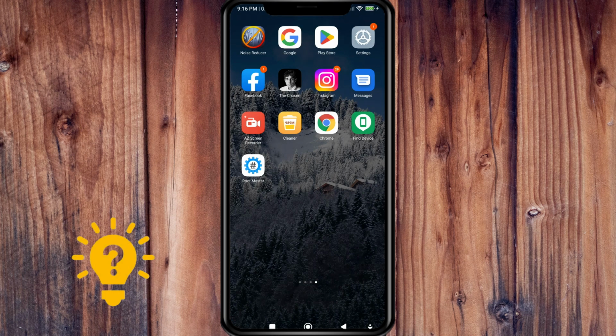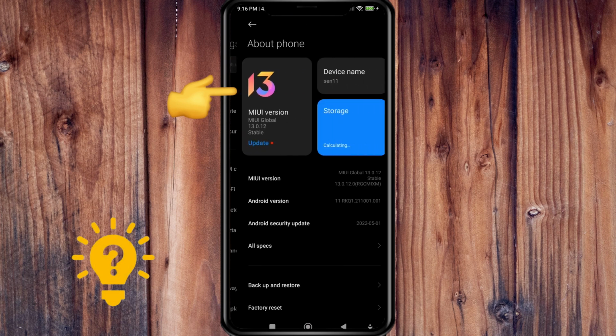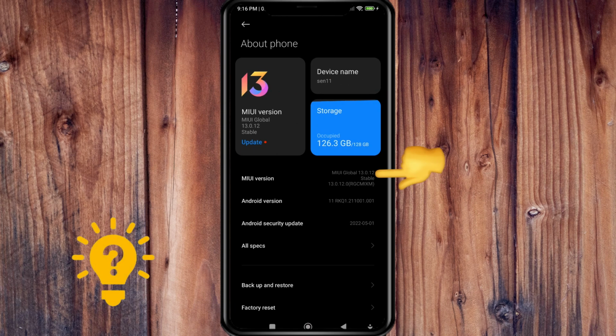There are some preparations before rooting a phone, and you should follow them without fail. So in settings, go to About phone, then tap the version 7 times. So this turns on the developer option.